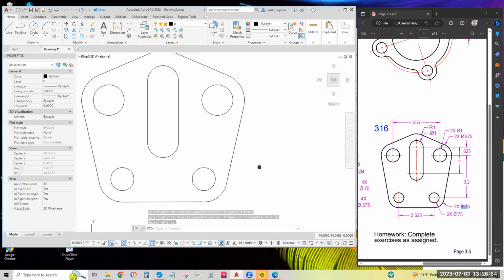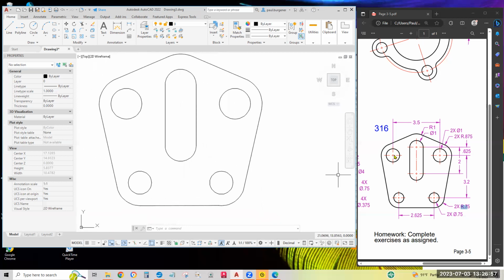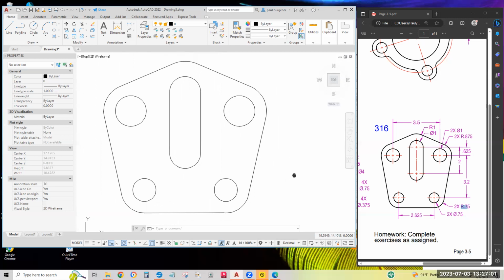And as usual, this early in your training, I don't expect you to do the red center lines or the dimensions. So that's it for 316. Save it as you like. See you next video.